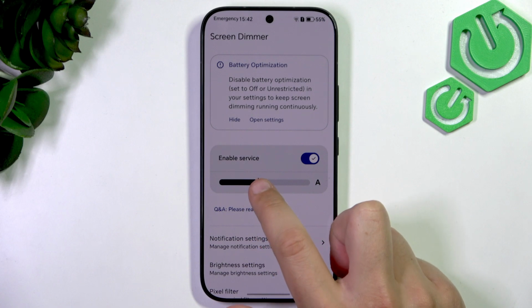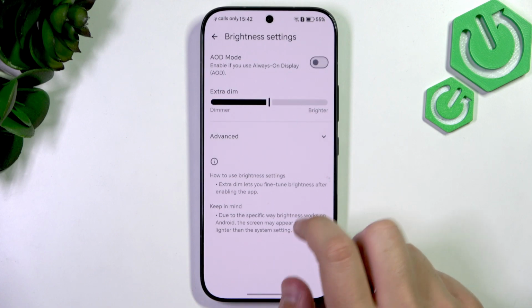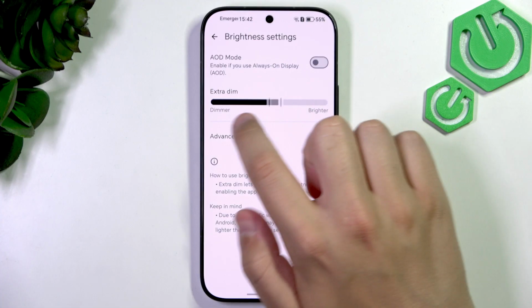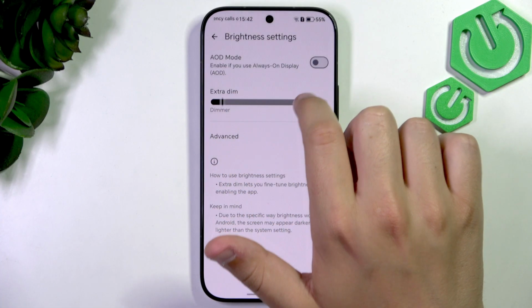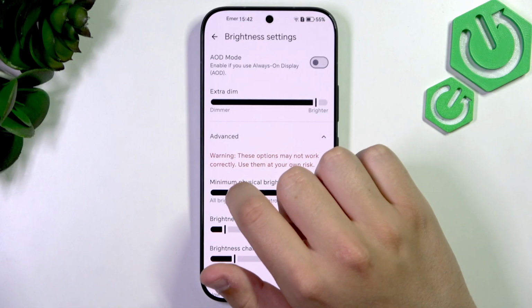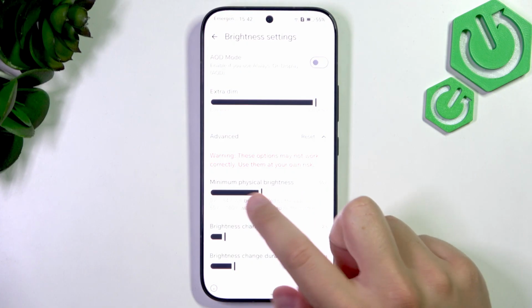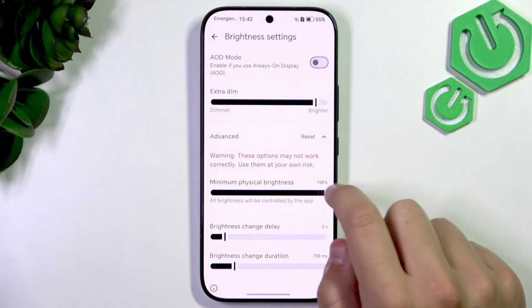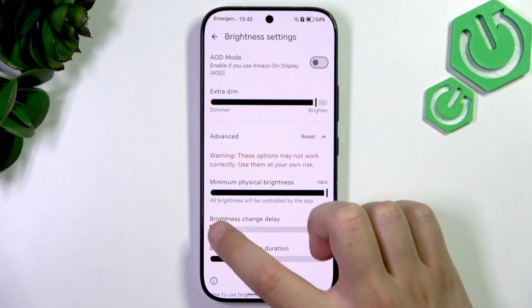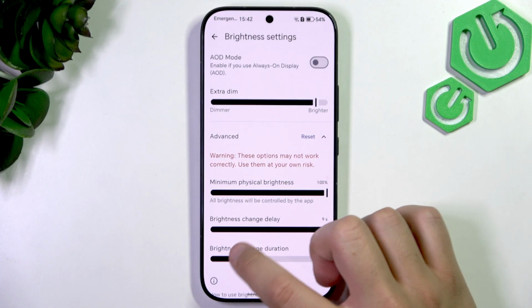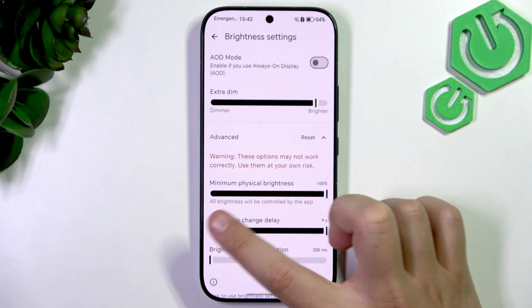And of course now, we're going to go to brightness settings. And here we have the extra dim, like dimmer or brighter. We can also change the minimum physical brightness, which will be controlled by the system or by the app. We can add the change delay and of course change duration.